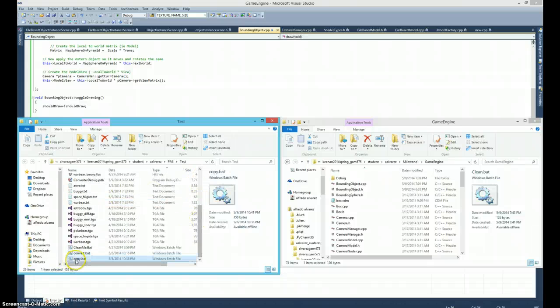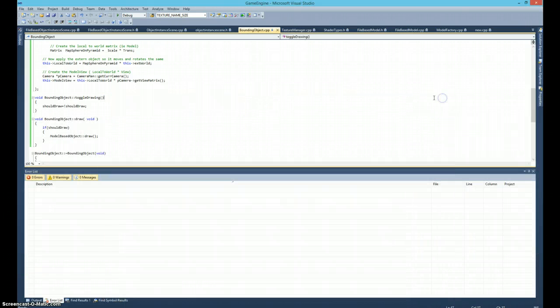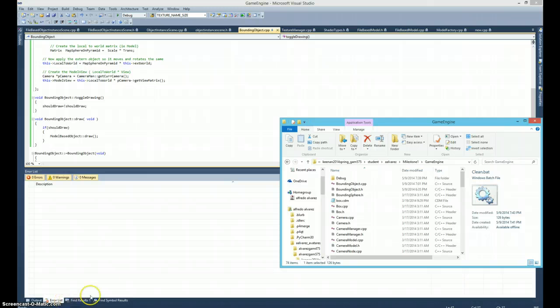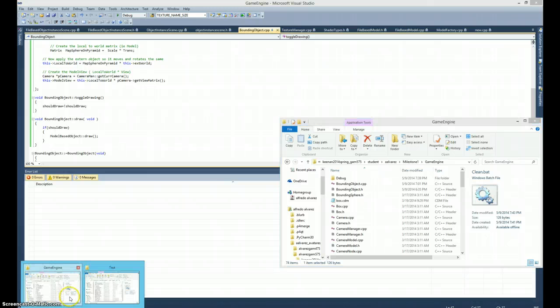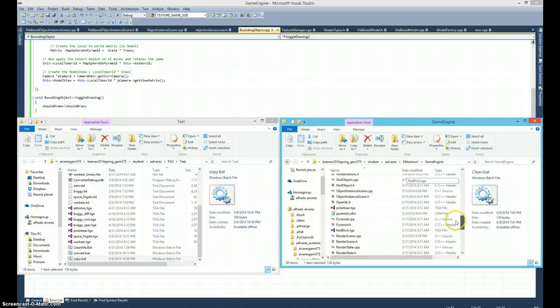So now we're going to run copy, which is going to copy it over, and I'm just going to show what we're copying over so we know. So we're copying all the CDM files in this folder, which we just created, and then we're copying the TGA and the Polar Bear TGA because those are the ones that we said were external. So we're going to use them on the other side and load them externally. So let me run it one second. So I just ran copy, and as you can see, they're over here in the game engine. They're all there.